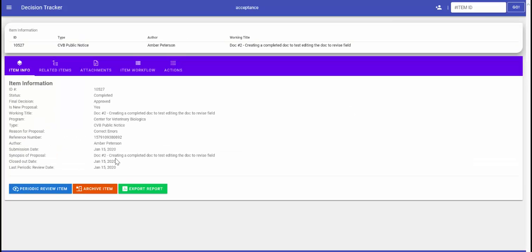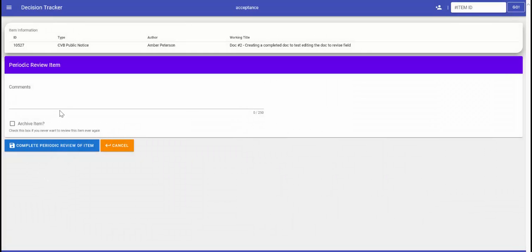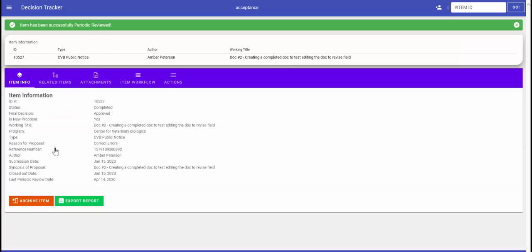When you click on an item that needs periodic review, the item will open with the button Periodic Review Item. Once the review is completed, that action will not have to be done again for another 3 years, at which point the process will start over.